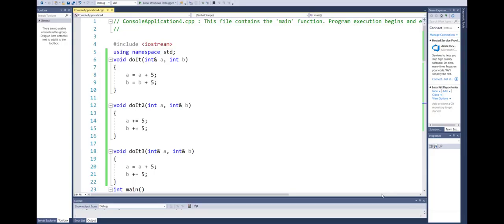Hi guys, in this tutorial we will learn about the pass by reference and pass by value difference in C++.